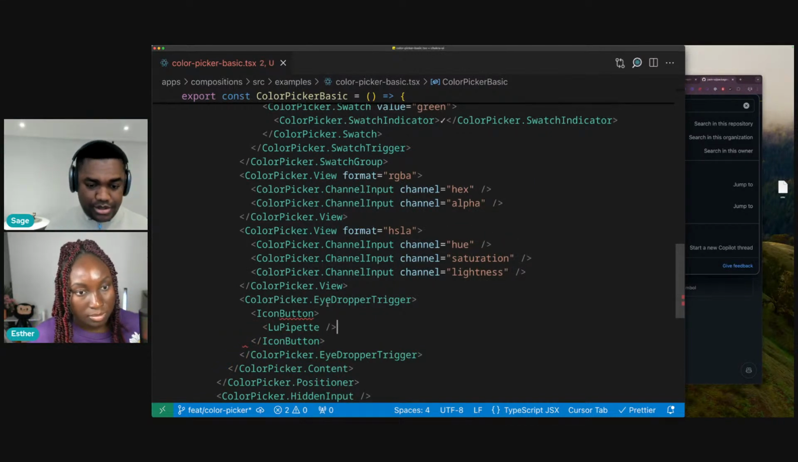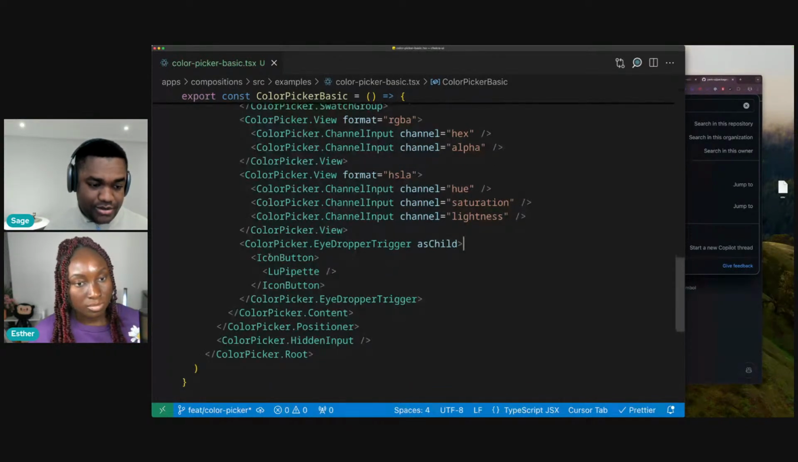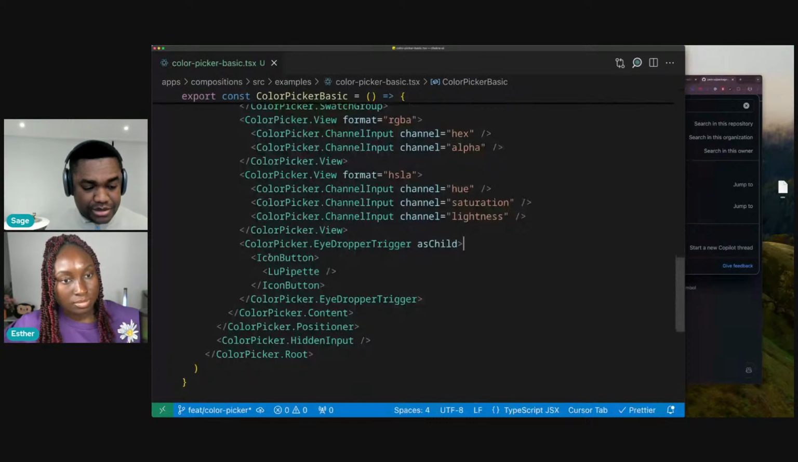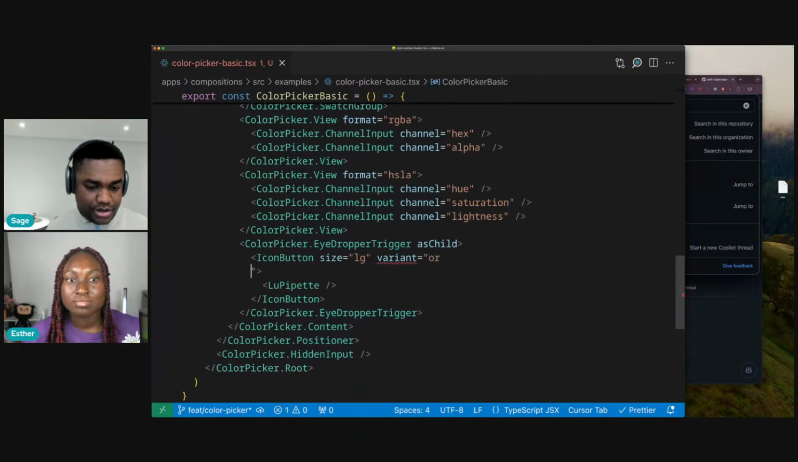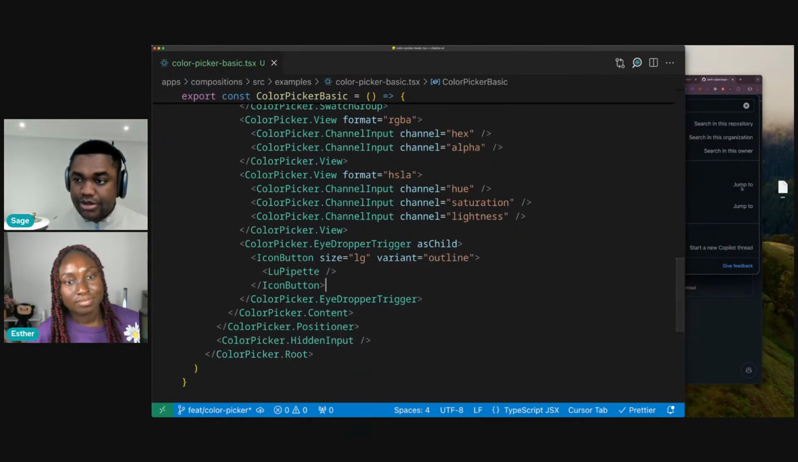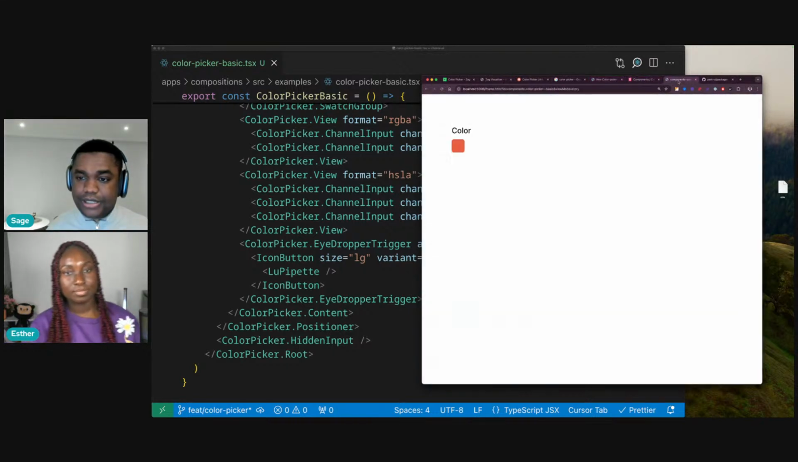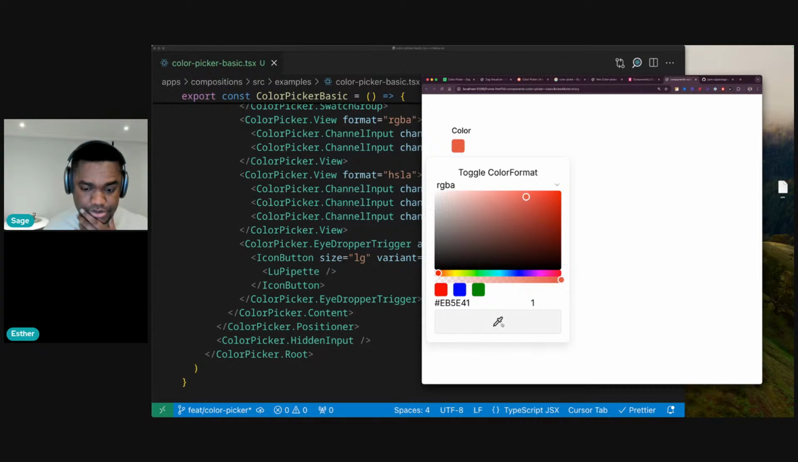Thanks for that. And then here we just pass in as child, which pretty much means that you want the color picker eyedropper trigger to look like that. And then we can maybe increase the size of this one a bit, and maybe change the variant to outline, because we have the button recipe already. So let's go back there, open it up, and there you go. Yep. It looks like that, which is cool.